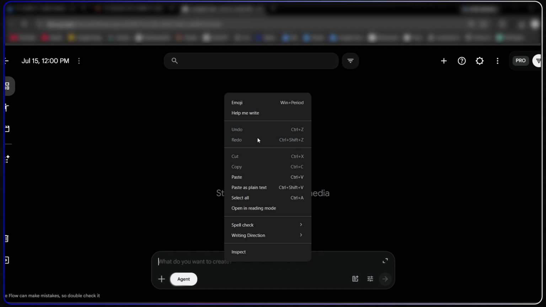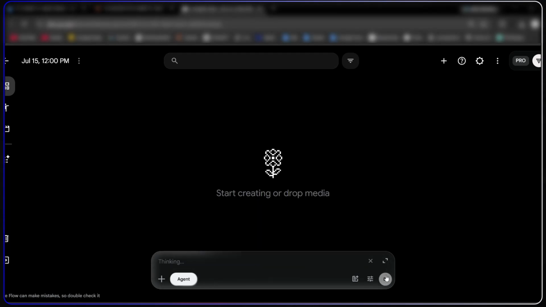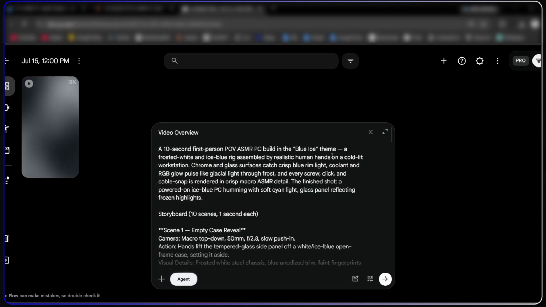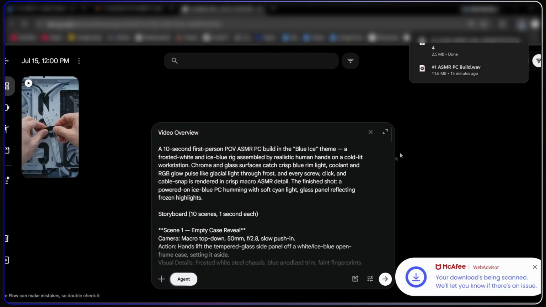Now paste the prompt you copied from Claude and click Generate. The agent will spend a few moments understanding the prompt before it starts creating your video. Within seconds, your AI-generated ASMR PC building video will be ready. Finally, click the 3 dots, choose Download, and that's it. Your fully AI-generated ASMR PC building video is ready to use.